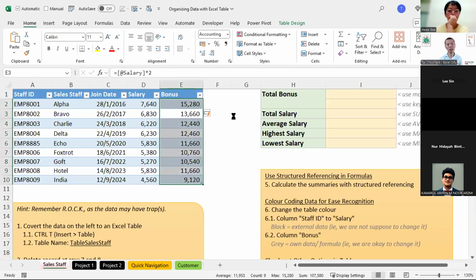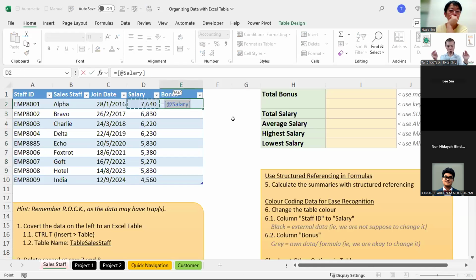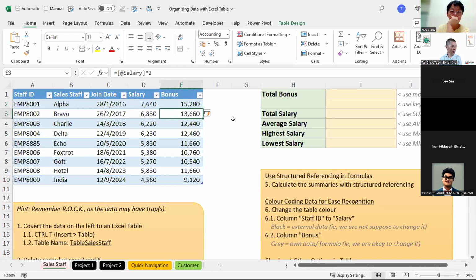Let me repeat the formula. Equal, and I select the salary on the same row. Multiply, shift 8, multiply, and type number 2. After that, press enter. Okay, got it, Siva?